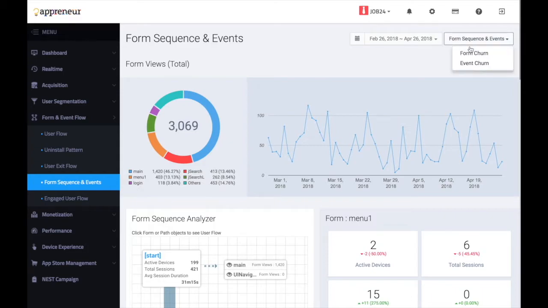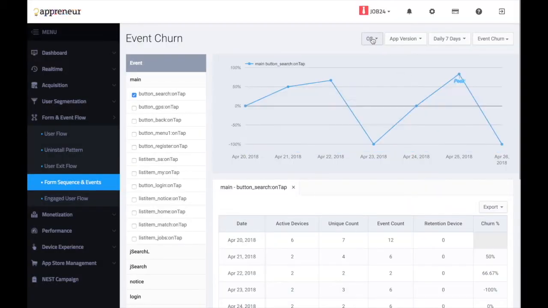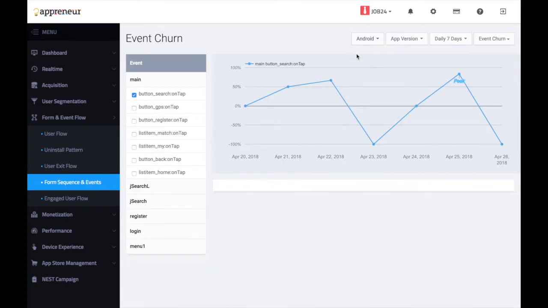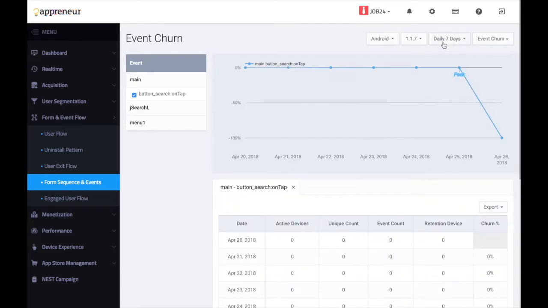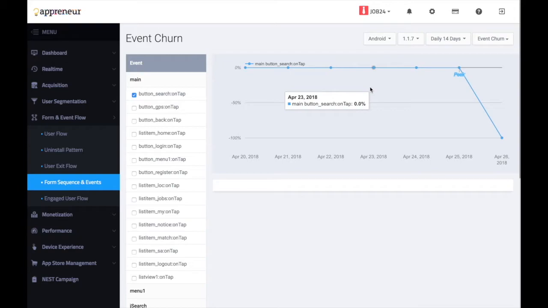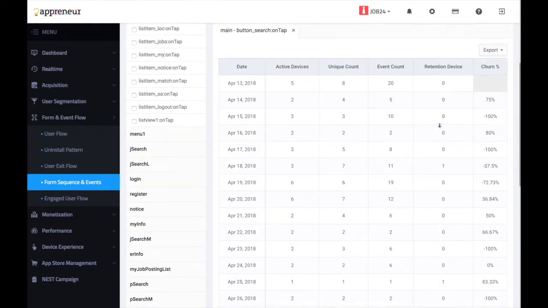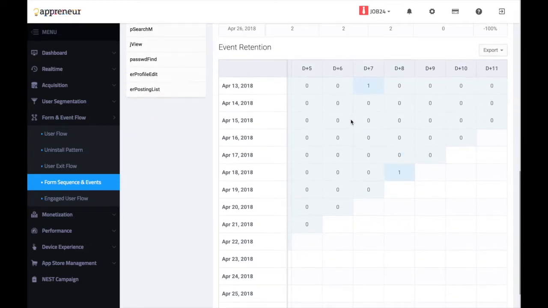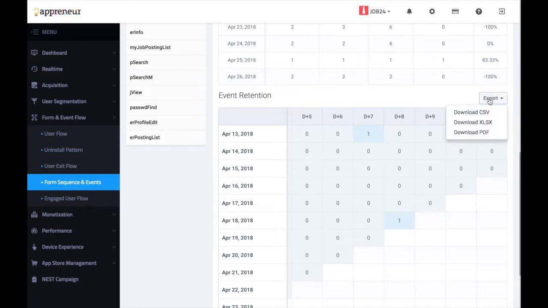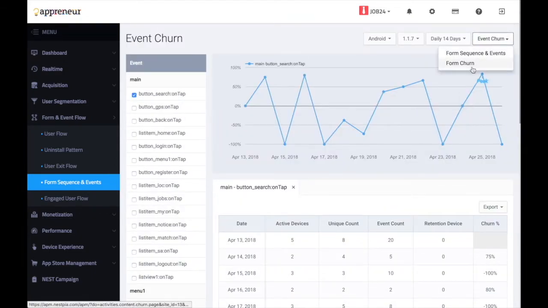Secondly, form churn and event churn sections are unique features of our platform. Appreneur provides retention and churn data for every form and event in your app. Why is this important? By digging into form and event data on a case-by-case basis, you can accurately pinpoint exactly whether strengths or weaknesses are within your app. This is effectively providing a SWOT analysis across all app features and UI/UX design.